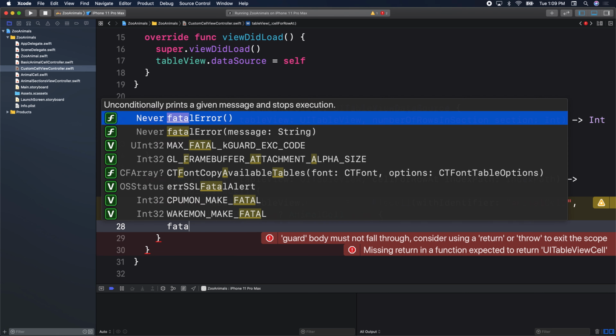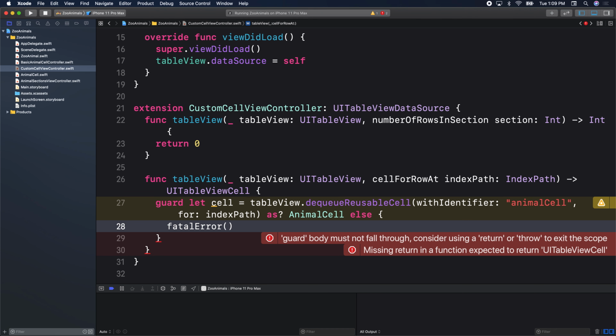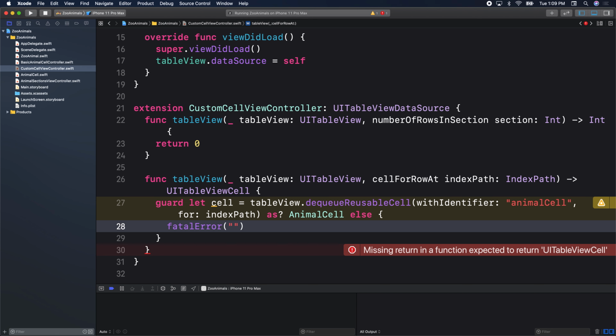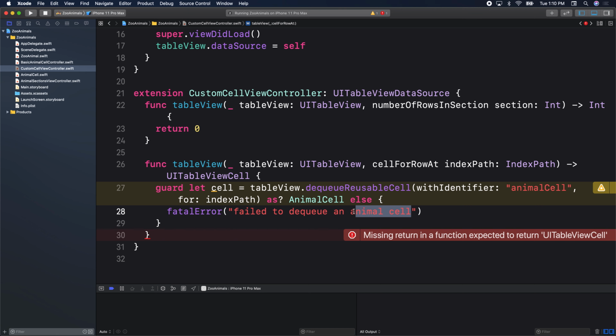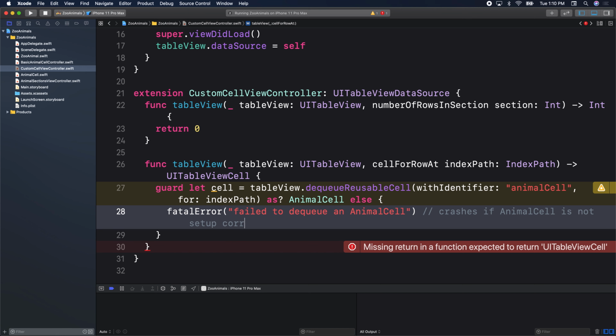And we'll say fatalError here like we introduced yesterday. What does fatalError do? It what? Not just shows us, but it crashes. Then it shows us where we went wrong. So here we're explicitly going to crash the app if the cell is not found. So AnimalCell could not dequeue, or failed to dequeue an AnimalCell. So this here, it crashes if AnimalCell is not set up correctly.